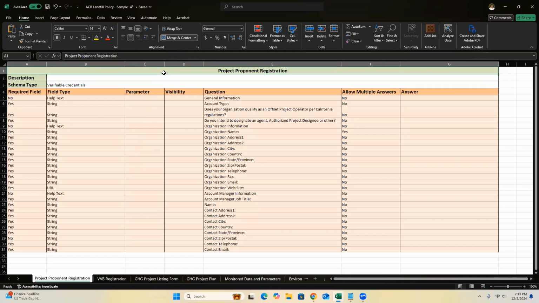So at the very top, you have where we can put a name to this schema. This is going to be our project proponent registration. It's used whenever a new project proponent creates an account. We collect all this information, and we allow the administrator to approve or reject that account. Then we have where we collect a description. This is optional, so if you leave it blank, that's okay. But maybe we could have put in here that this schema is used when we create a project proponent account, just so that there's more information around what this is used for.